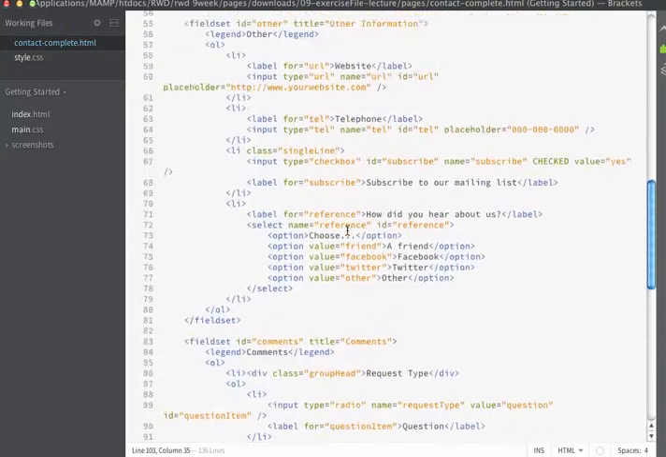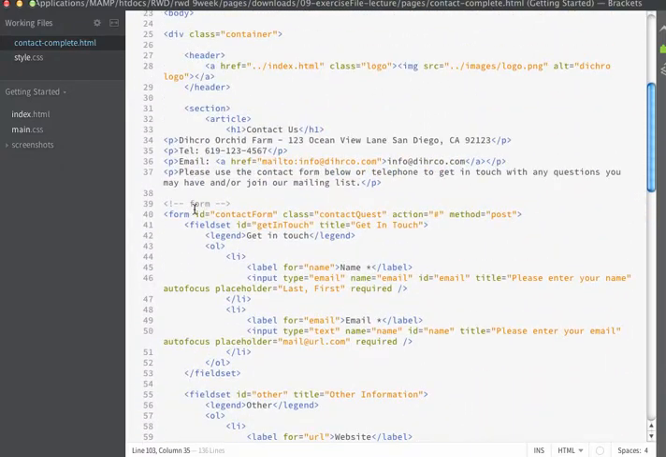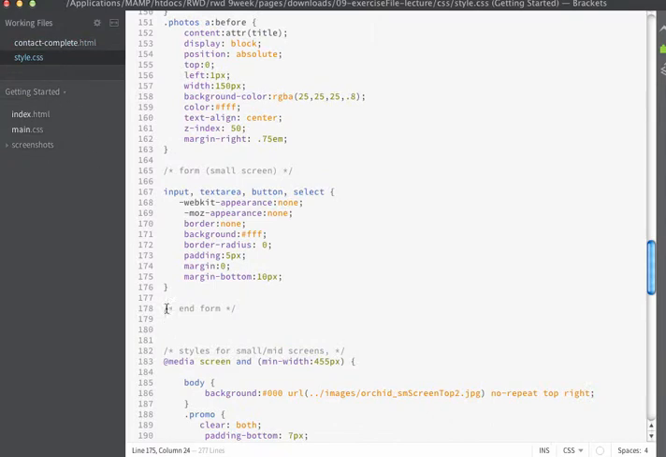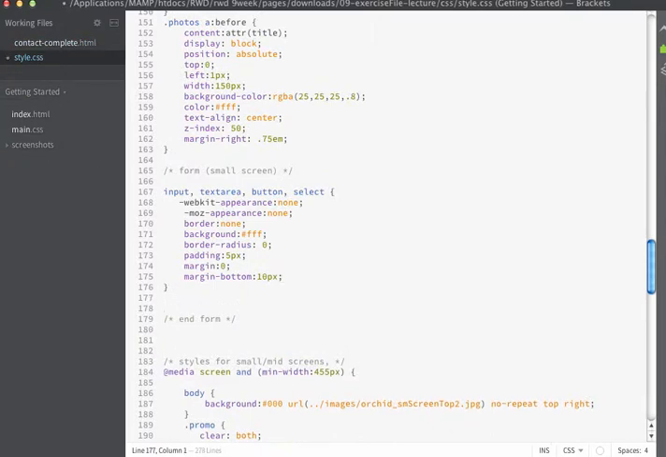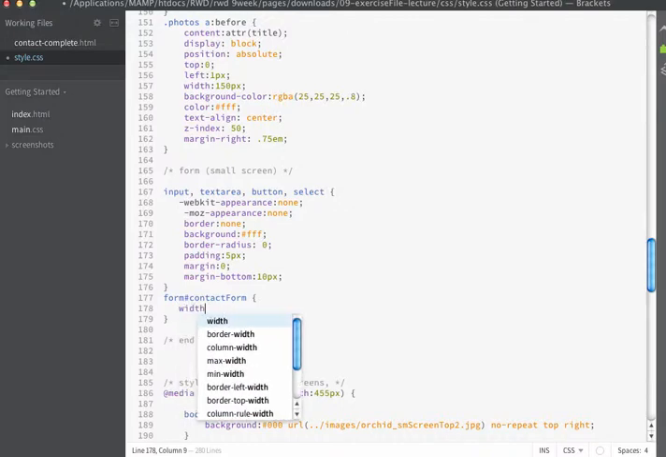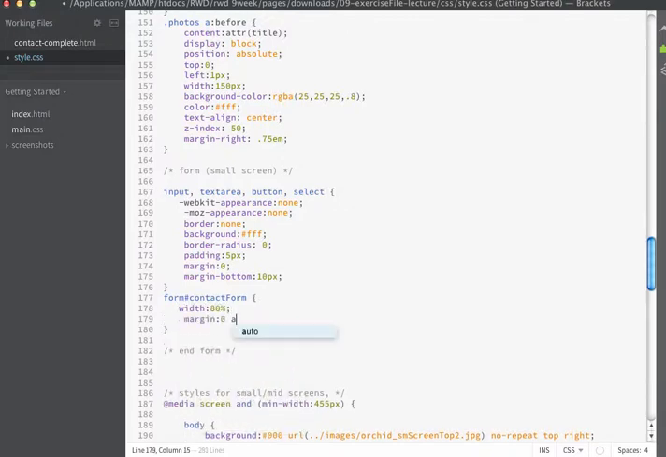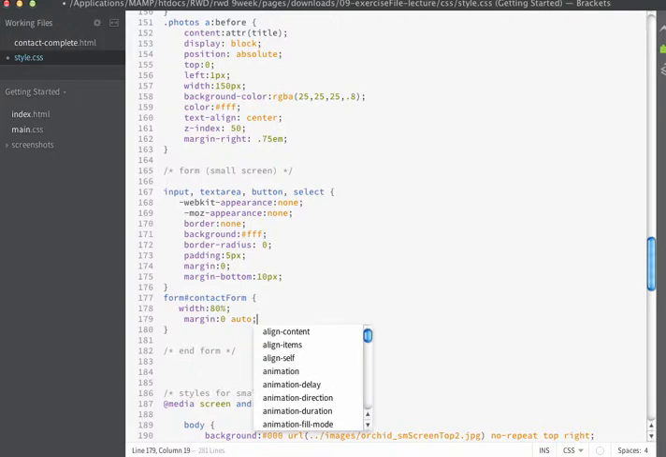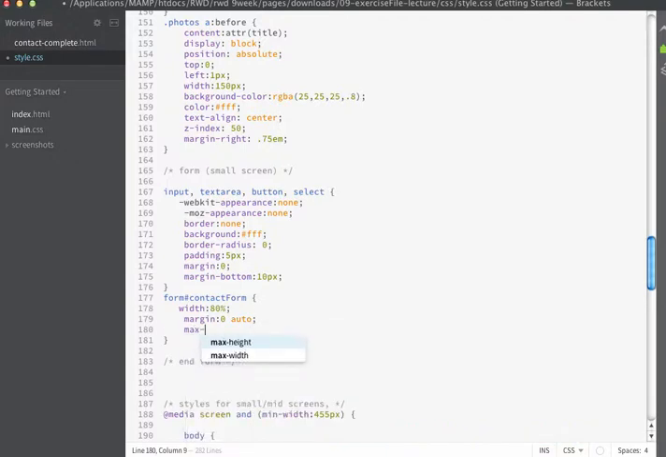You might remember that when we built our form, we applied an ID of contact form. And this is the only form that we're using on our website, but just in case you have more form elements, sometimes you might want to uniquely identify the form with a name because you might want to style things a little bit differently. So in this case, I'm going to specify that I want to make a rule for my contact form, and I'm going to set the width of the form to 80%. I'm going to use the margin of 0 for the top and bottom and auto for the right and left, and I'm going to specify that I want the max width to be 500 pixels.